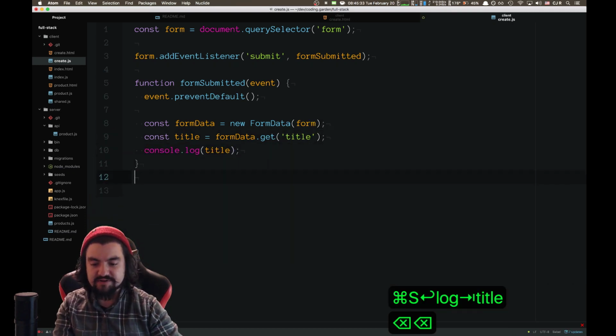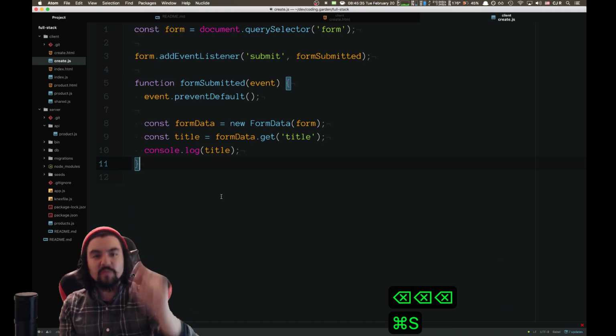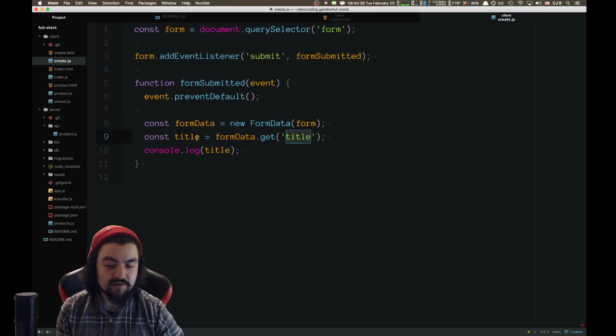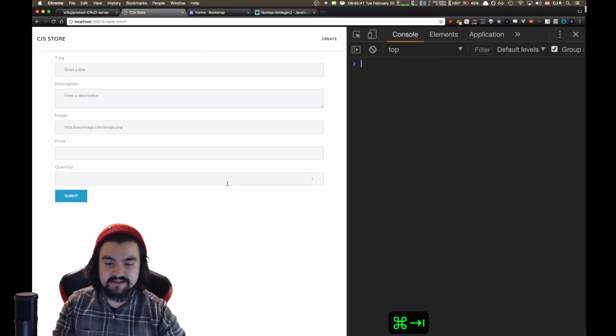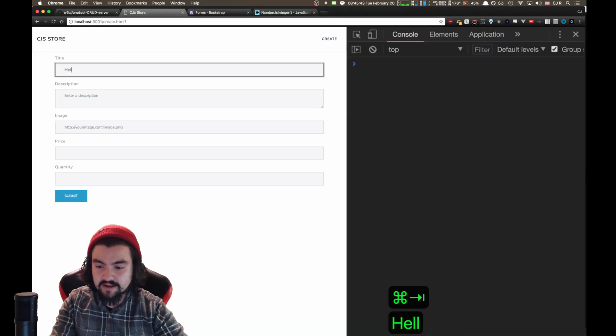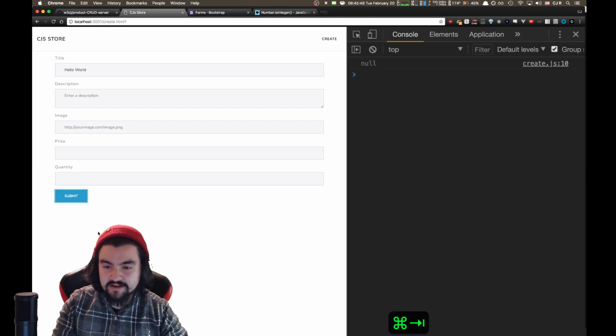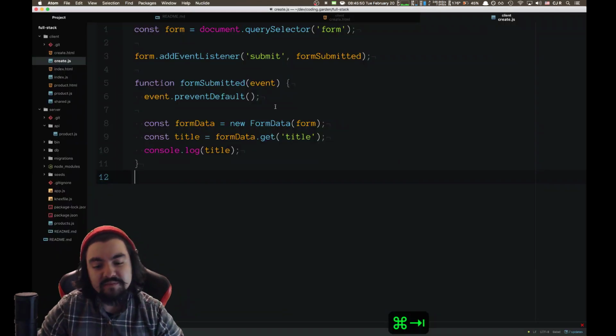We're not using this function yet. Let's get rid of it. So when I submit the form, it creates this FormData object, tries to get the title from the form, and then logs the title. Let's see what happens. So title, hello world, submit, null. Okay, so lesson number 1 in forms.